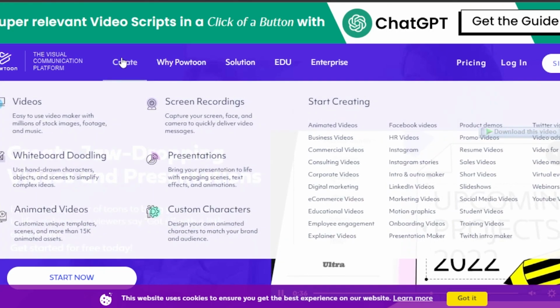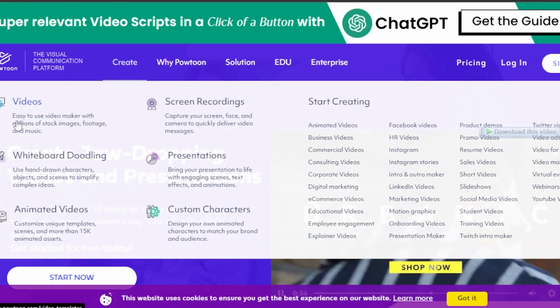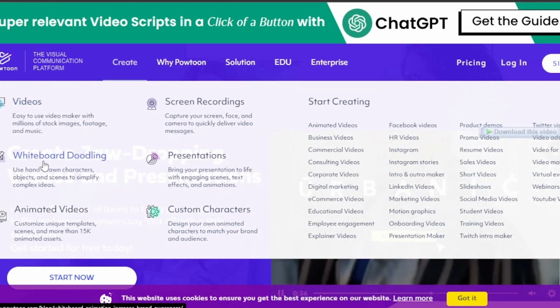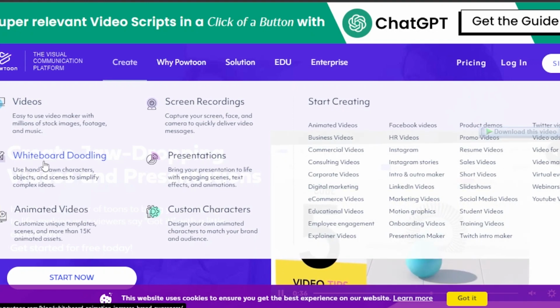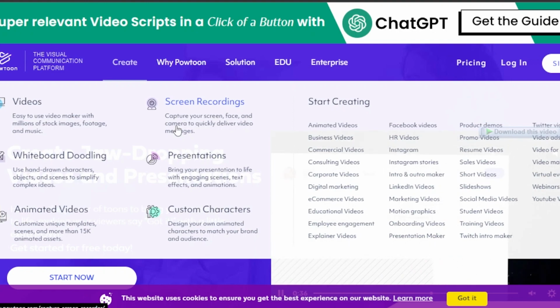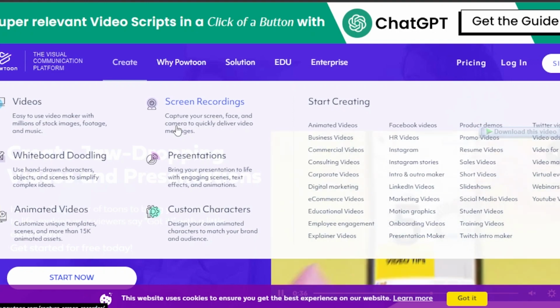With Powtoon, you can see we have videos, an easy to use video maker with millions of stock images and footage. We have whiteboard doodling that we can do. Then we have animated videos here. We have screen recording, presentations, and custom characters that we can create with Powtoon.